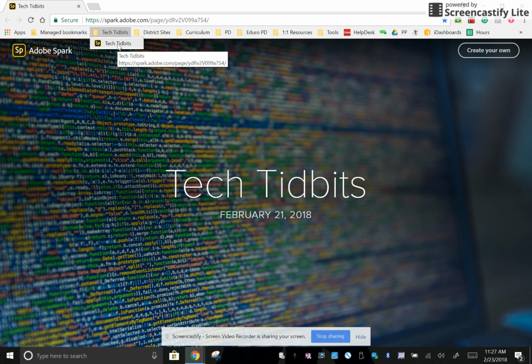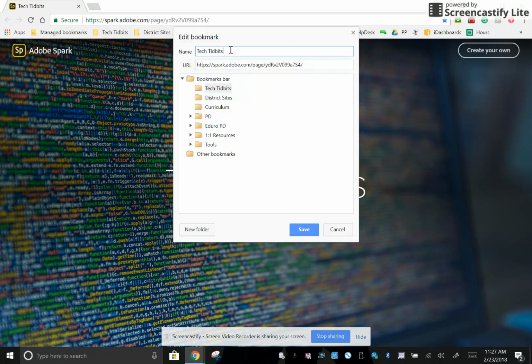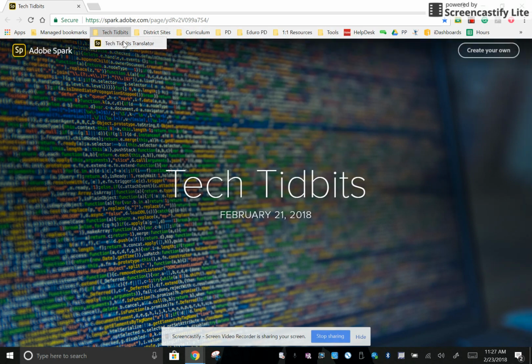If I continue to save tech tidbits in here, obviously I don't want them to all be saved as tech tidbits. So you can actually right click on it and you can say edit, and you can change the name of it. So I can say, maybe this is the one that I really like the translator in it, or I want to put it as the date that it was sent. You can just name it how you want, because when I click on tech tidbits in the future, I might have a list here and I want to make sure that I know which one's which.